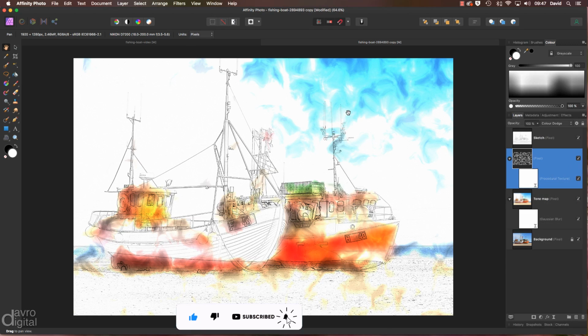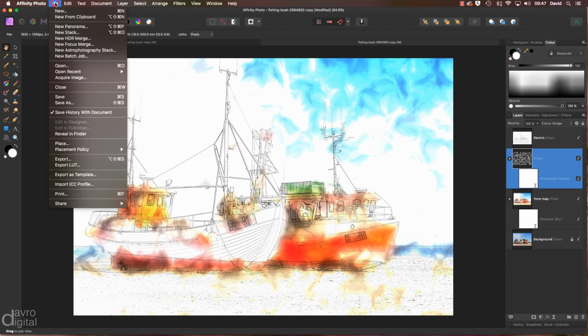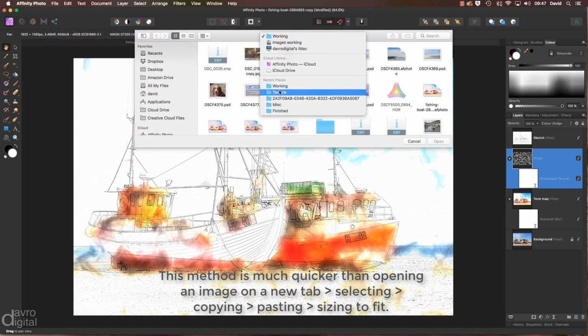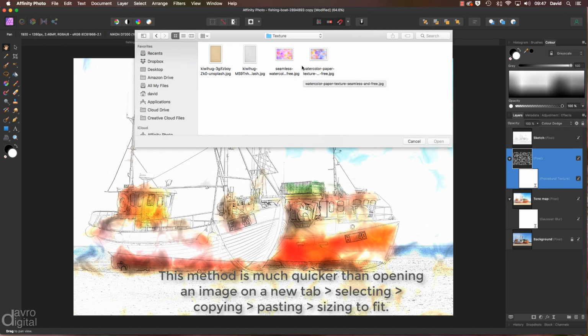Right, the next thing we're going to do is we're going to add a little bit of a watercolor texture. Now what I've done is I've put a folder on my desktop. I've called it Textures, and to apply it, let's come up to File, let's come down to Place, or when I say apply it, I mean to actually get one of my textures. There it is there, so let's go to it. This is the one we're going to load. It's the watercolor paper texture free, and I'm going to click open.